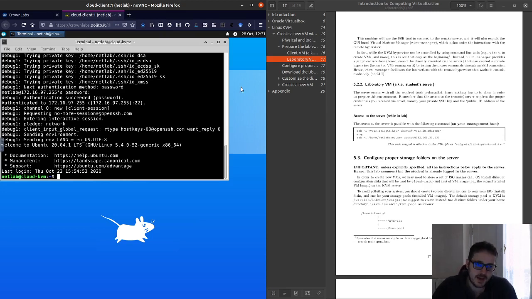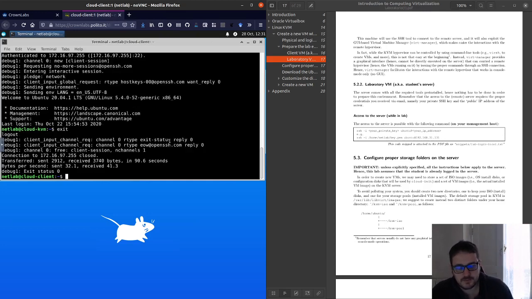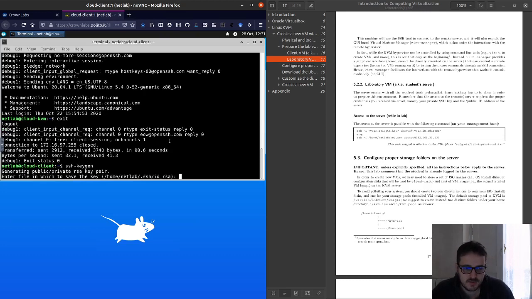Okay, so as we mentioned before, we used a password to authenticate, but it may be useful to use a key to do so. So how can we generate a key? We can do that using ssh-keygen.